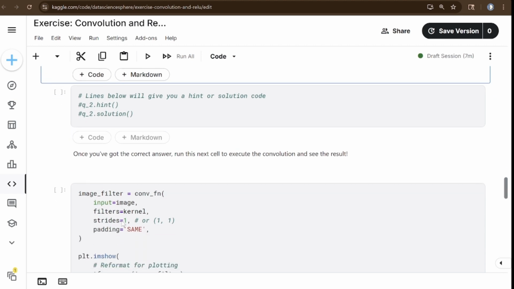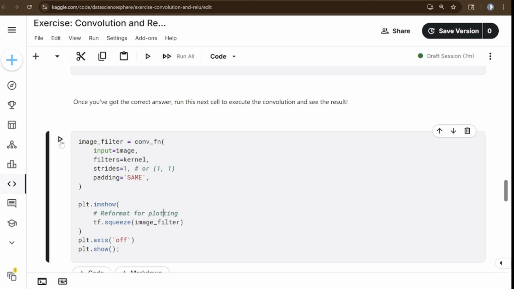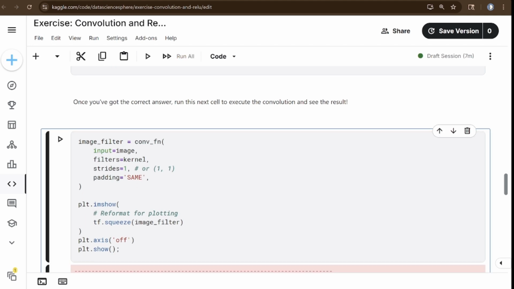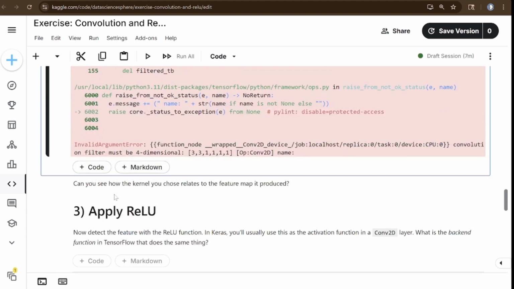Fine. Now once you have got the correct answer, run this next code cell to execute the convolution and see the result. See, this is the image filter. You can see input is image, filters equal to kernel, strides 1, padding same. This is the image show. But there is a problem. Why?